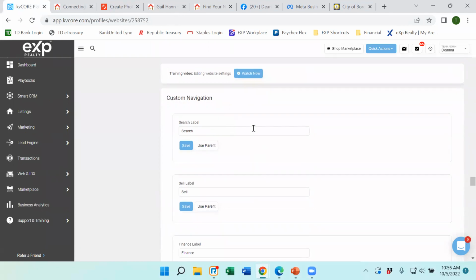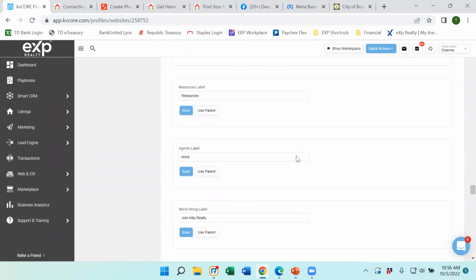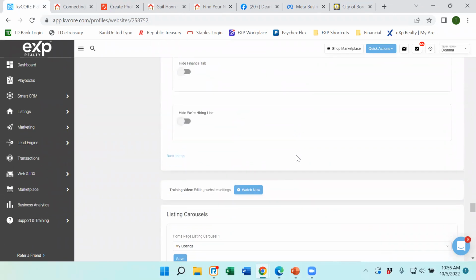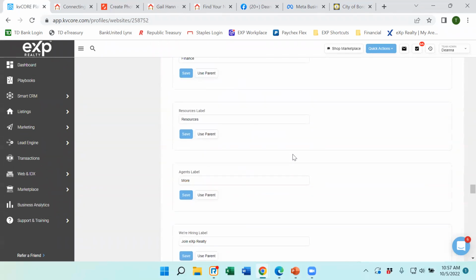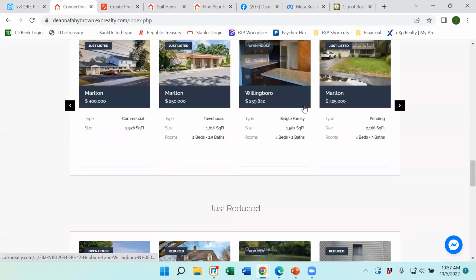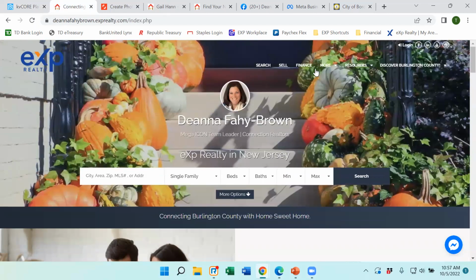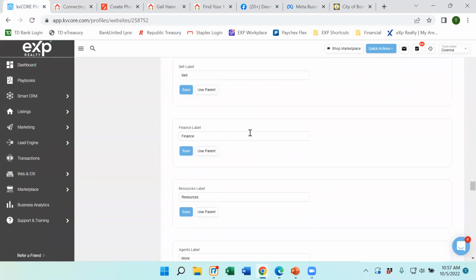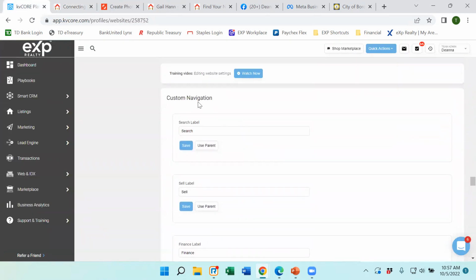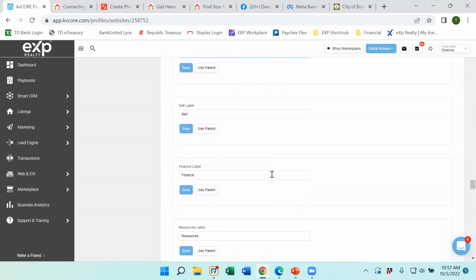What I do want to mention here in the next section with navigation, and then below navigation, we're going to get into the carousels, is that if you look at your site, you have the ability to change what some of these labels say. So if you don't like the words search, sell, finance, if you wanted to use different labels, this is where you can do that under this section here called custom navigation. You would simply go into the field, change it to whatever label you wanted it to be, whatever name you wanted to give it, and click save. And you can do that with any of them.